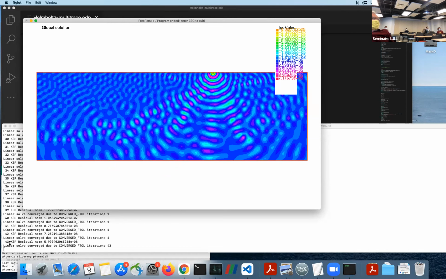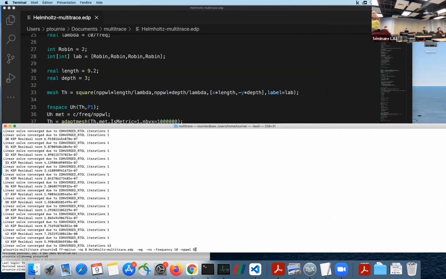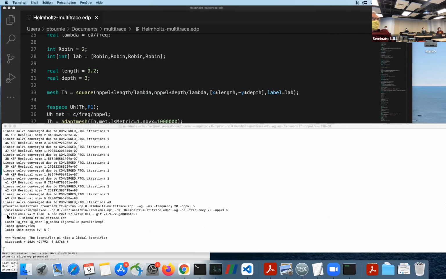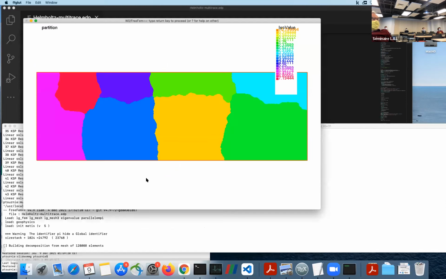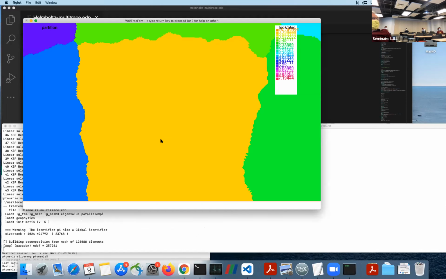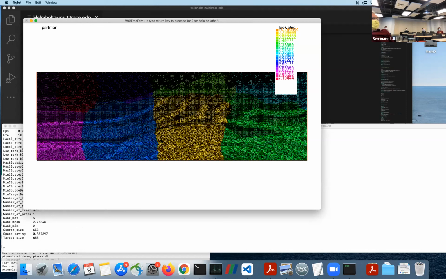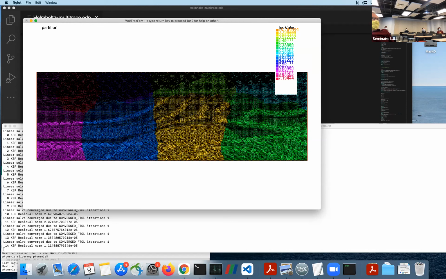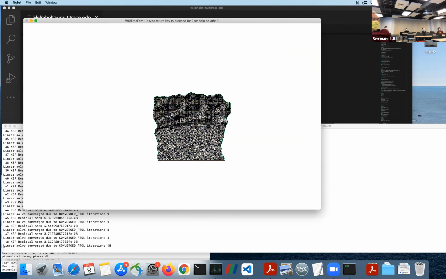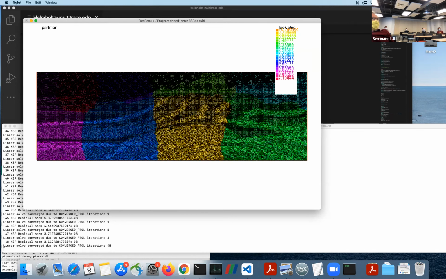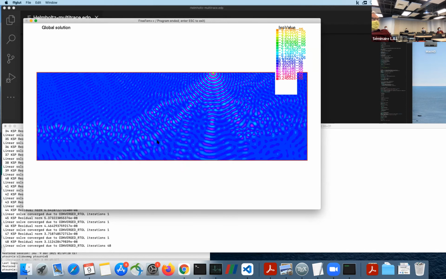So once again, 43 iterations, so it's pretty robust with respect to the heterogeneity. And I can also increase the frequency. So now everything is basically unstructured. We have unstructured heterogeneous mesh, unstructured partitioning, cross points, but we don't really care about that. Everything is robust, that's the good news. You see the solution at 20 Hz, so 48 iterations.